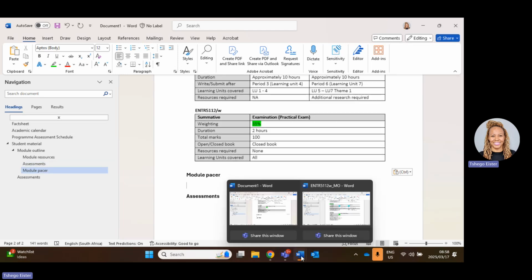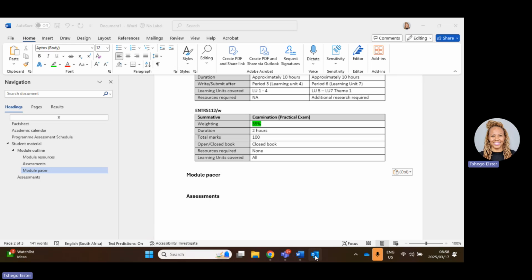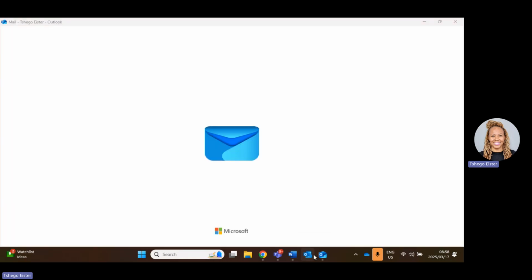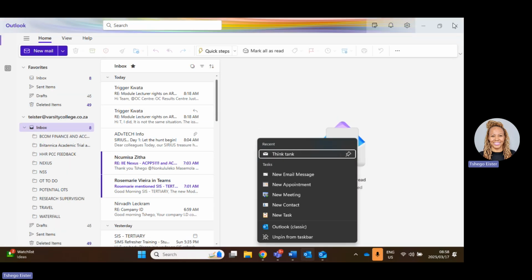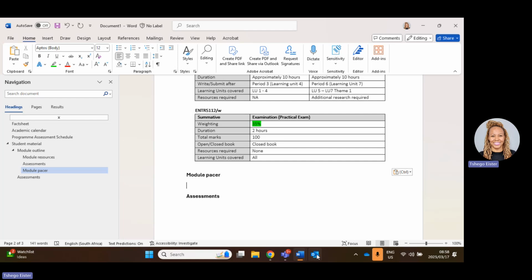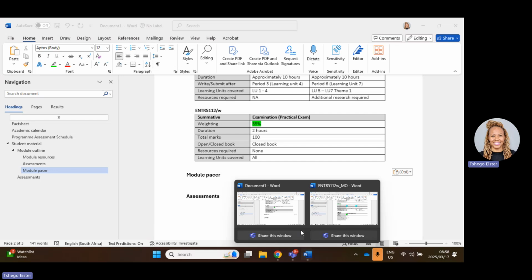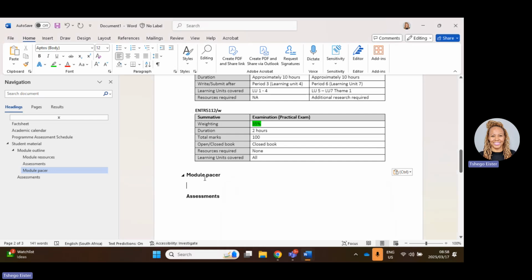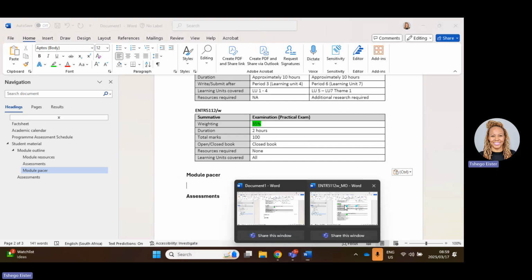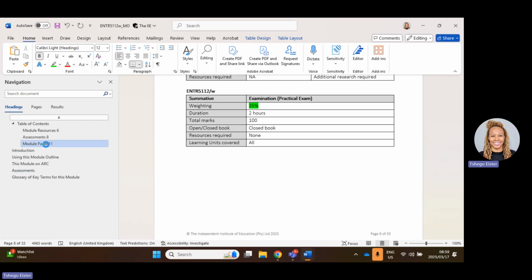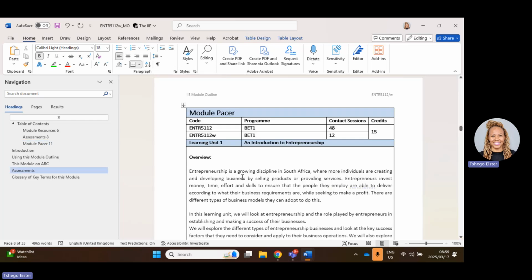Okay, so when we go to the module PACER, again, back to... that was not supposed to happen at all. Okay, unpin this just so that I don't open it again. All right, back to the document. We're going to look at the module PACER, and then it's back to your module outline, and we're going to the module PACER, control, click.